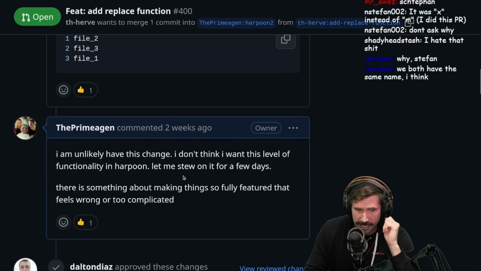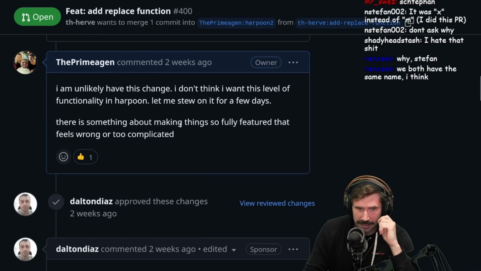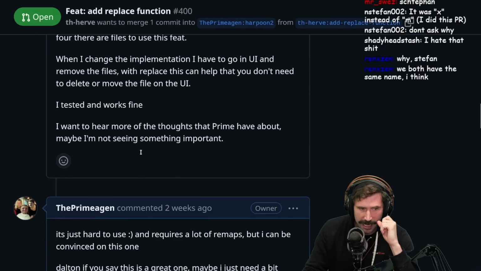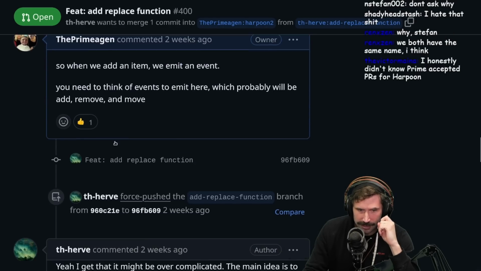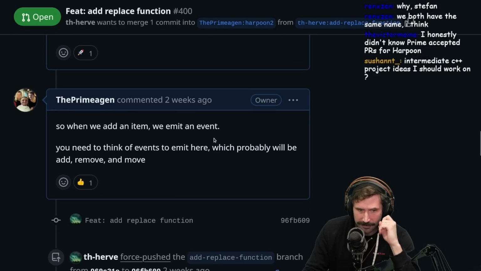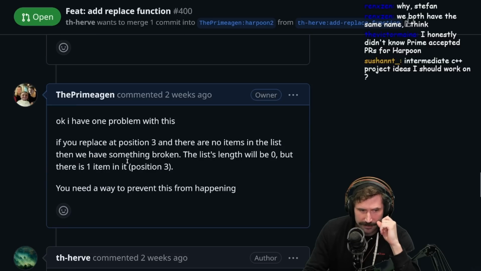I am unlikely to accept this change. I don't want this level. Let me stew on it for a few days. It comes back. I came back and said, okay, tell me, why would we do this? And plus, when we add an event, we emit an item. I don't think we emit here. Yep, we're going to have a whole bunch of that.